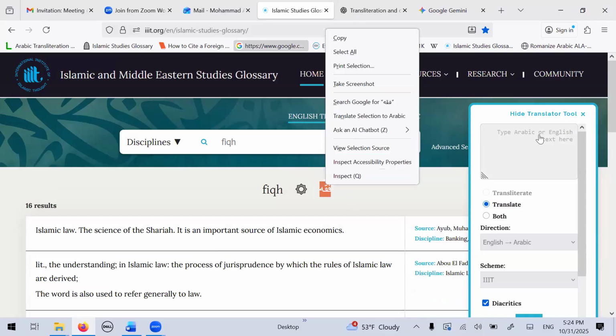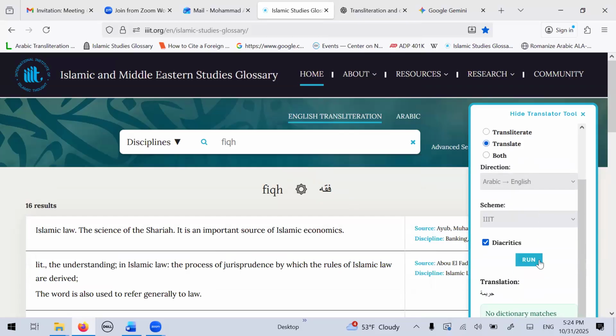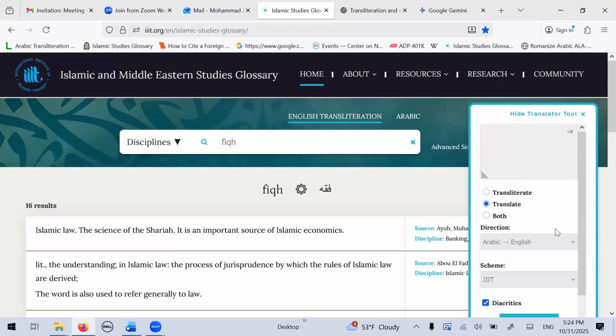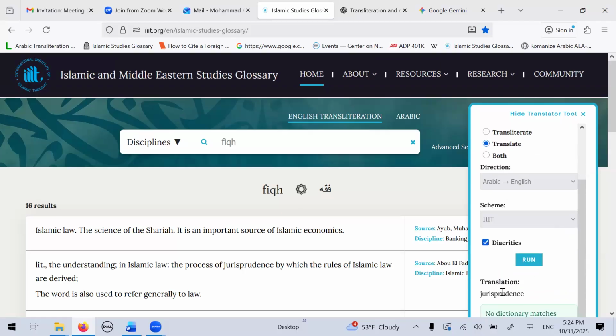All right, let me work backwards. I'm going to do an Arabic text here. Fiqh. Translate from Arabic to English. And then let's run. Okay, so I put the Arabic word, which is jurisprudence. Okay, so it gave me jurisprudence. Interesting.